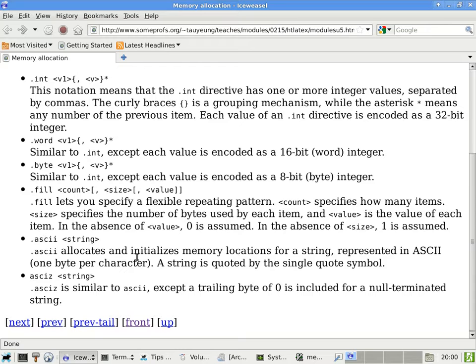Okay, and then we have .ascii. ASCII is just allocating byte for byte, but you can specify the ASCII code instead, because otherwise it will take a long time to spell out a sentence if you have to use the .byte directive and specify character by character. This is just a shorthand to allow you to enter a sentence pretty quickly.